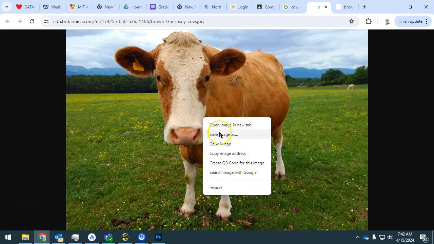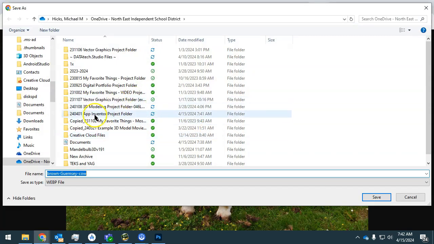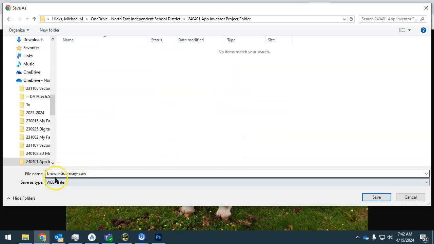I'm going to right click and save image as and put it here in my App Inventor project folder. Now the names of these files that are going to go into our app should be as simple as possible. So I've got Guernsey cow. So I'm just going to put cow underscore Guernsey for that kind of cow, in case I have more than one image of a cow. And it's WebP, which I believe works okay. It's a kind of JPEG.